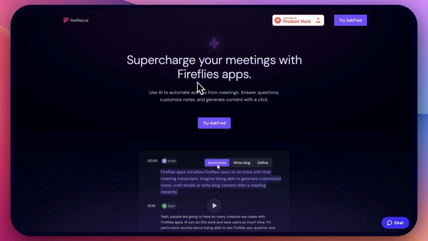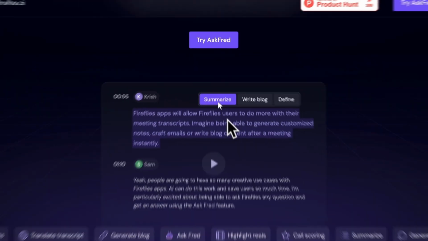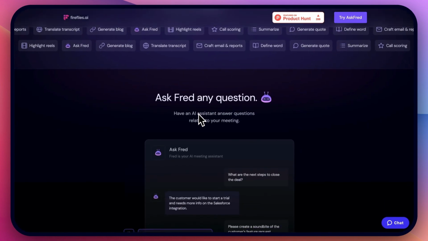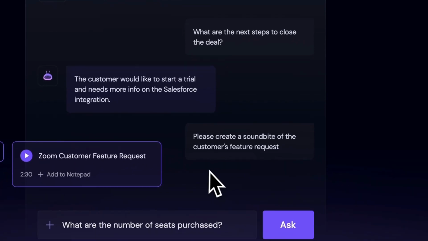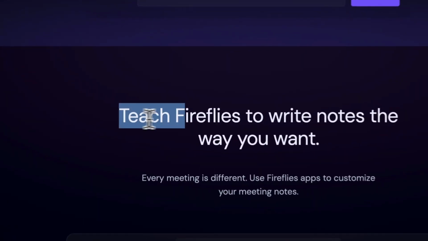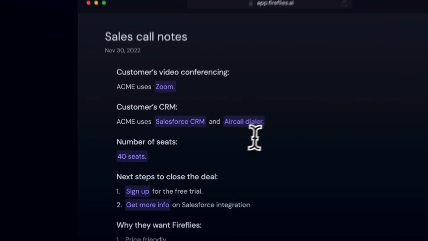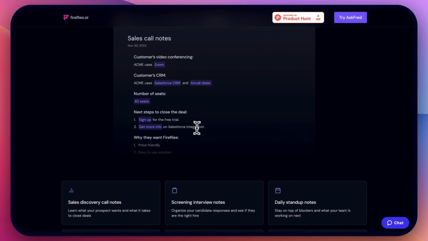And on top of that, they also have Firefly's apps, which is basically sort of like a ChatGPT. You can talk with an AI bot about your meetings, and you can ask specific questions and get answers. You can even teach it to write notes in a way that you want, so it will take whatever you want from the meetings and it can create different files, tasks, and things like that.